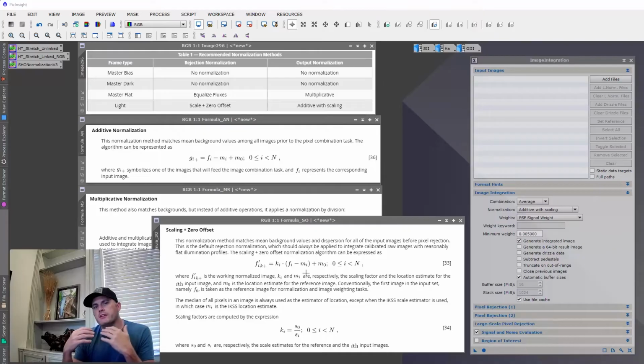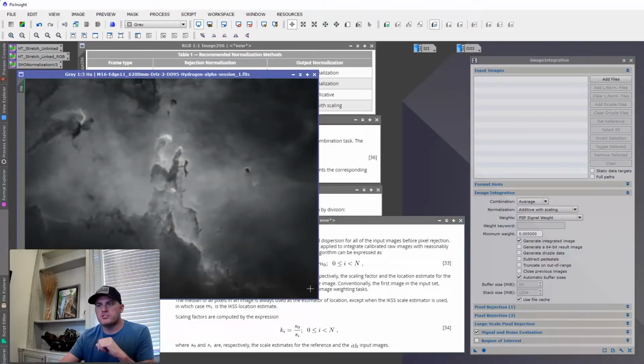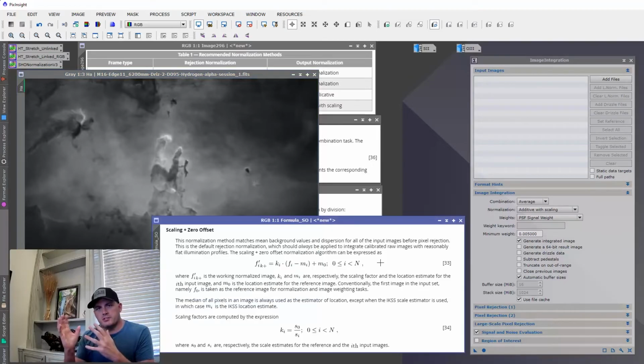So for the scaling and offset formula, what you're doing is subtracting the median of your image from your image, and then adding the median of the HA. So if this is your background signal, you're removing the background signal from your O3 and your S2, and then adding that background offset from your HA to the S2 and O3. This is essentially just making sure that your black points match.